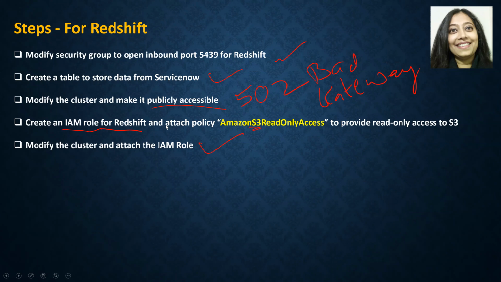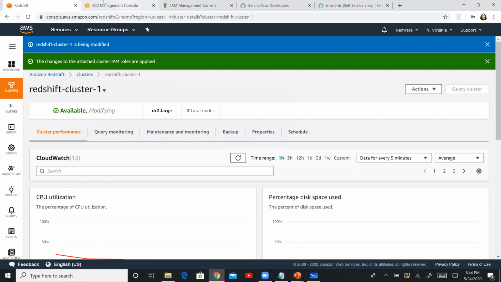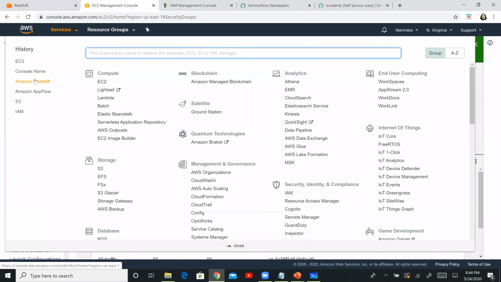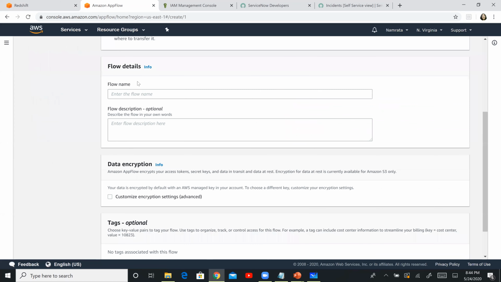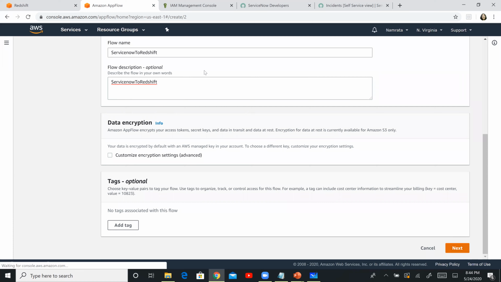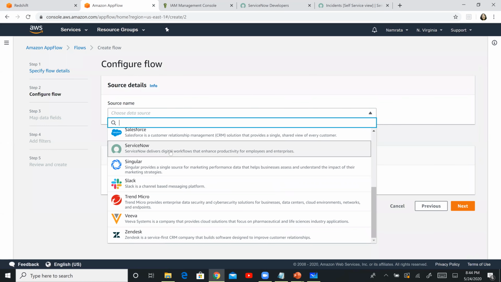Now the next thing that we need to do is go ahead and create our AppFlow. So let me now go to AppFlow, right? Click on create flow. We'll give it a name. Let's say ServiceNow to Redshift. Copy the same in description. Click on next. Our source is ServiceNow.